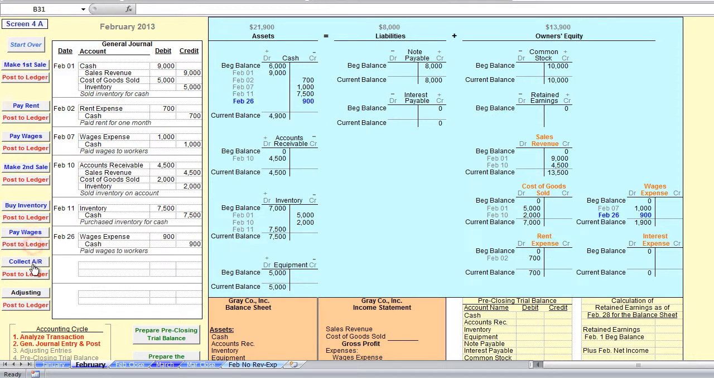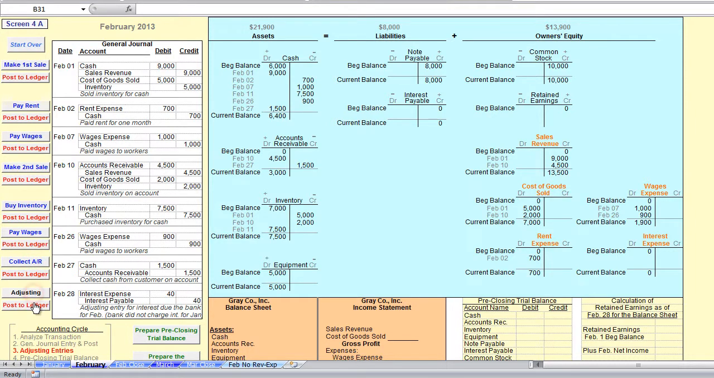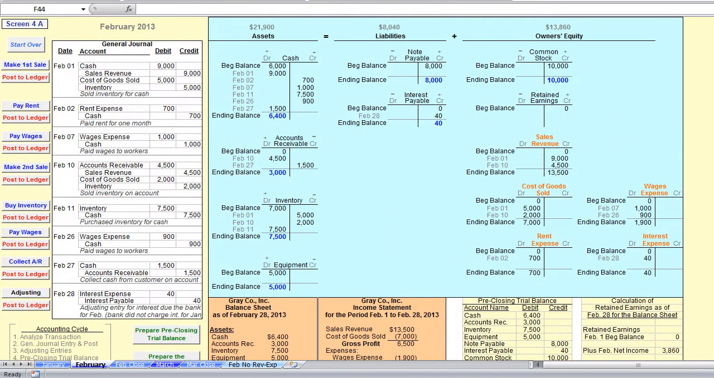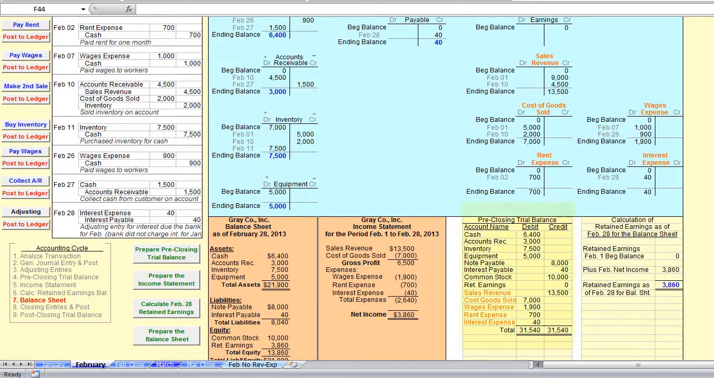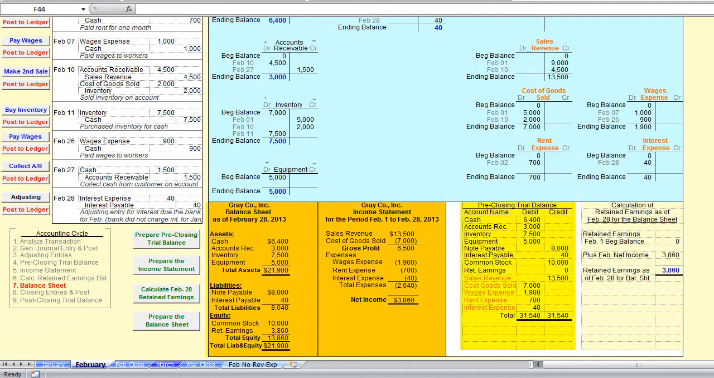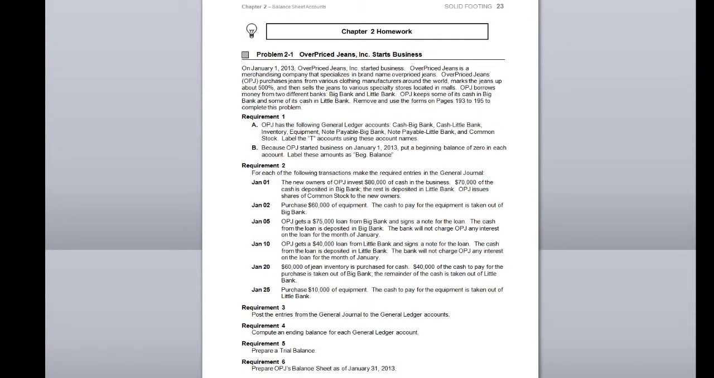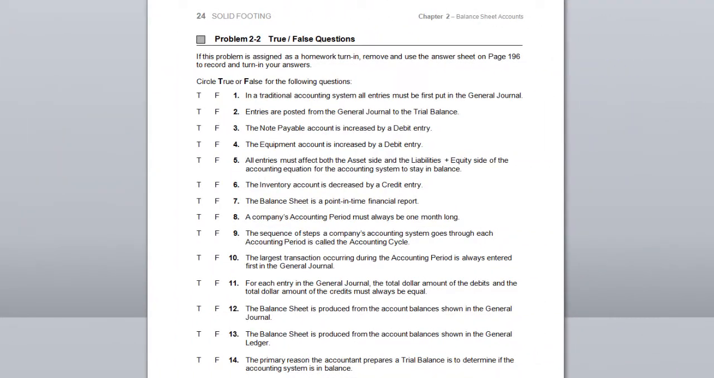As the student progresses through each month's accounting cycle, the student sees which step in the accounting cycle they are performing. Solid Footing software screens always show the students the complete picture, including the journal, general ledger, trial balance, and financial statements. The student will test their understanding of the material by working the homework problems at the end of each chapter, the Chapter 6 mini project, and the accounting cycle project.